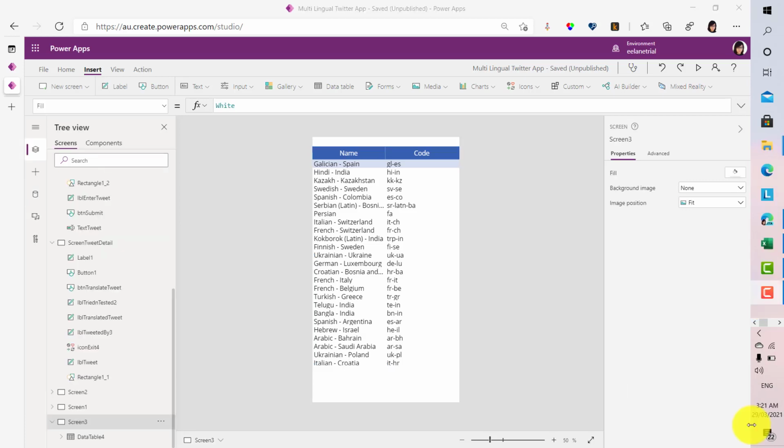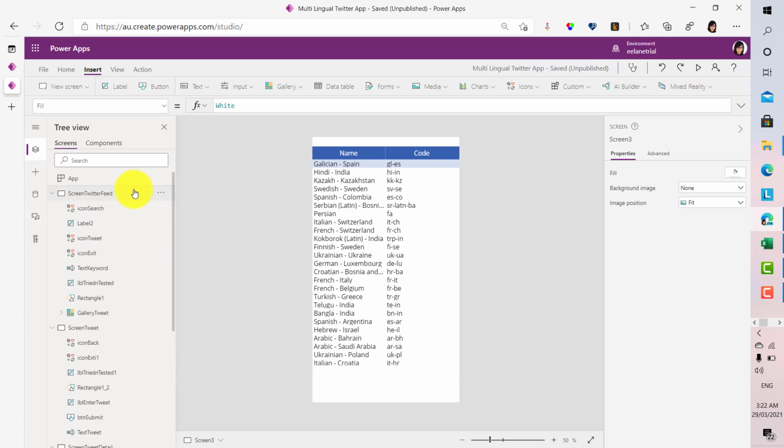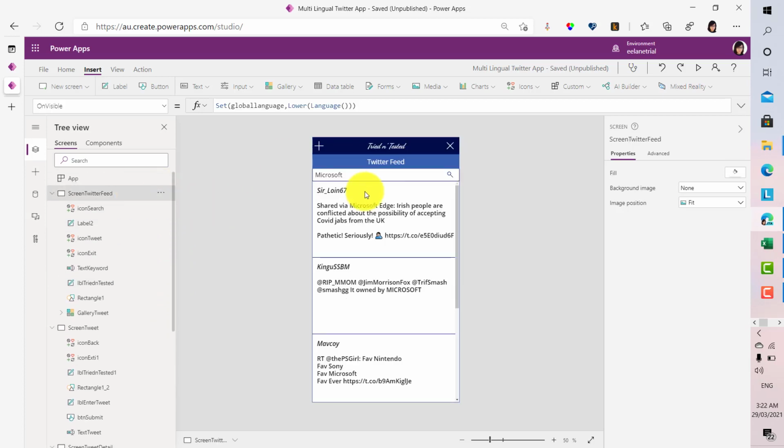Now the last and final step is to make sure that the controls whose display needs to be translated and read by the screen reader are set up accordingly. So what we're going to do is go back to the first screen over here. On this screen, I want 3 controls to be translated. One is my label, and then my exit icon, as well as the add tweet icon.